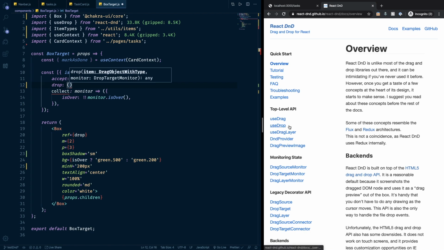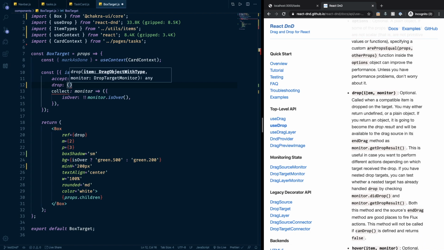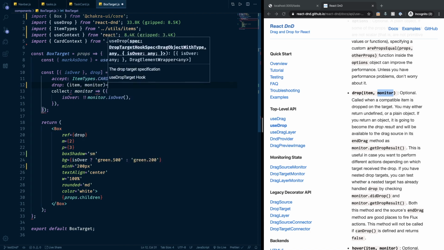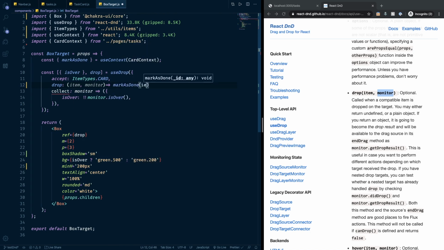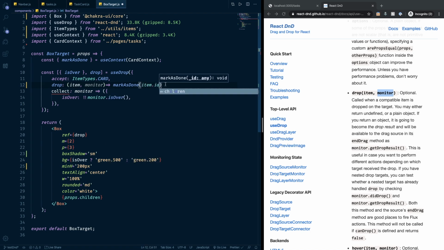Of course, you have to go and read through the documentation, but you can see here the drop will take the item and it will take the monitor. And this is very crucial for our use here because I want to get some information from that item. So what I will do is I'm going to call markAsDone because I already have the item here. So I'm going to call markAsDone with the item ID.